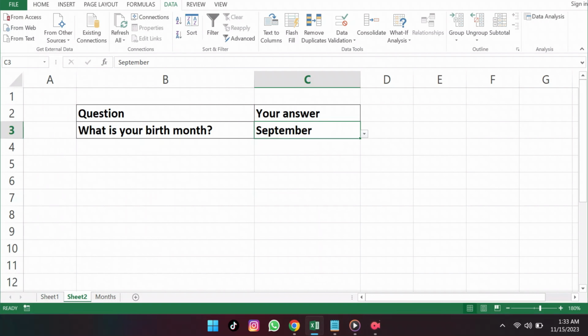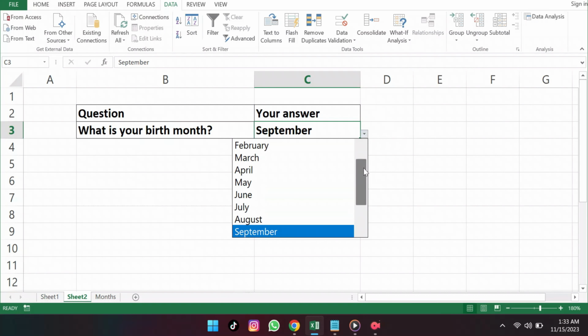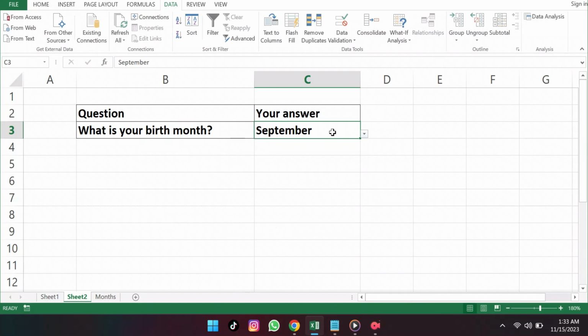Let's get started. If you want to remove a drop-down list, click on the cell which contains the list you wish to remove. For instance, let's say we want to remove the drop-down list featuring months, so we'll click on cell C3.